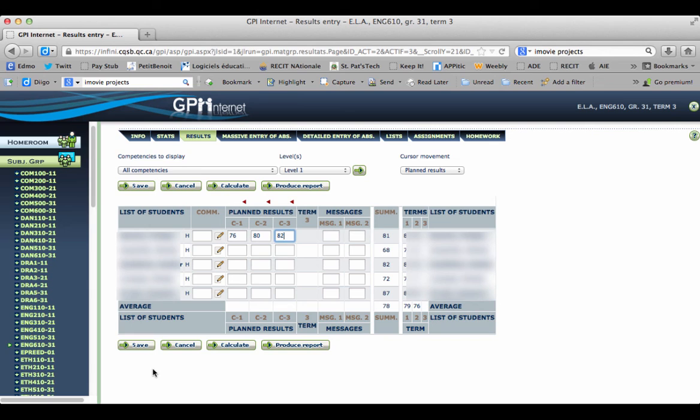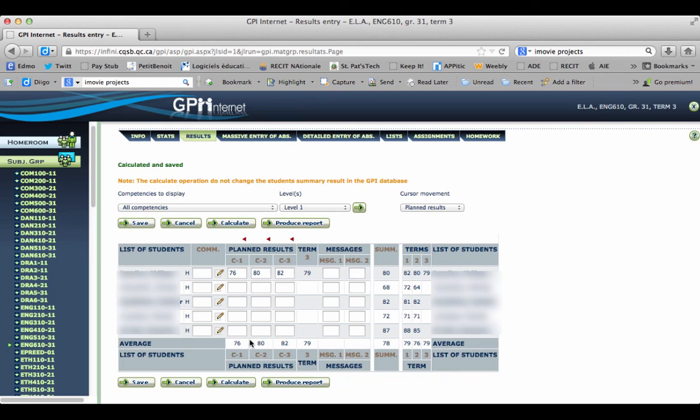Step 5. Once completed, if you click on Calculate, the final result will appear in summary, taking into consideration the MELS exam result previously entered and worth 20% of the school year. Step 6. Click on Save.